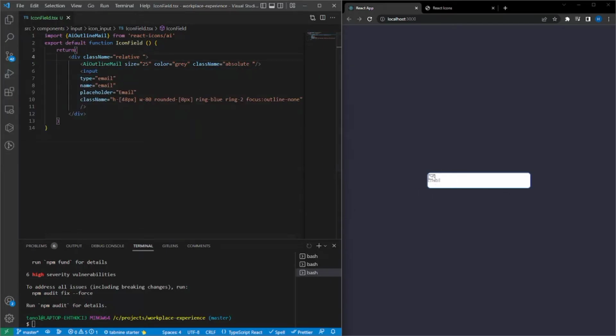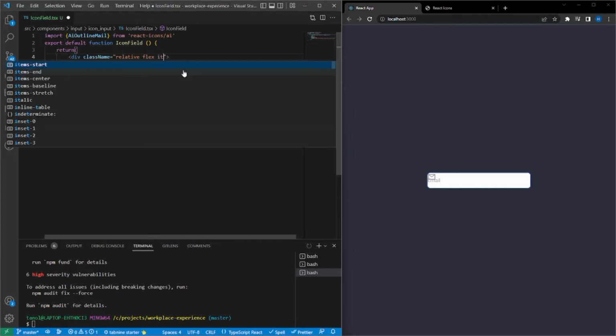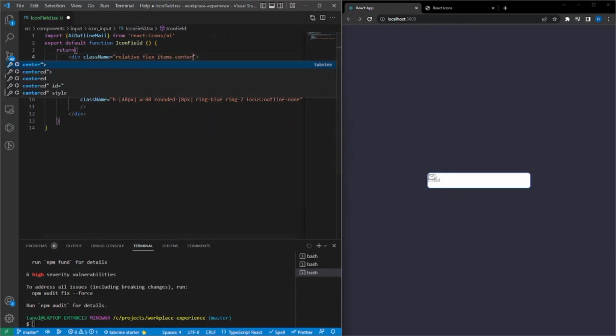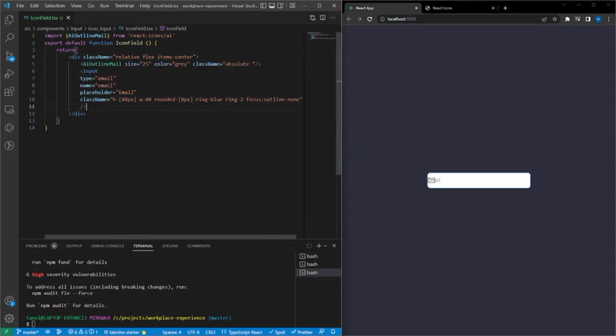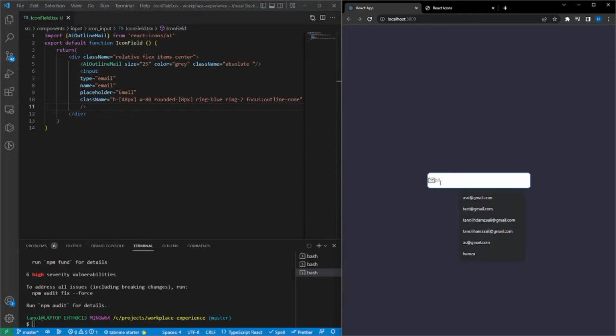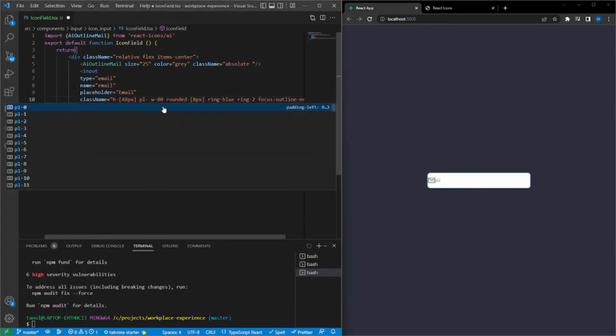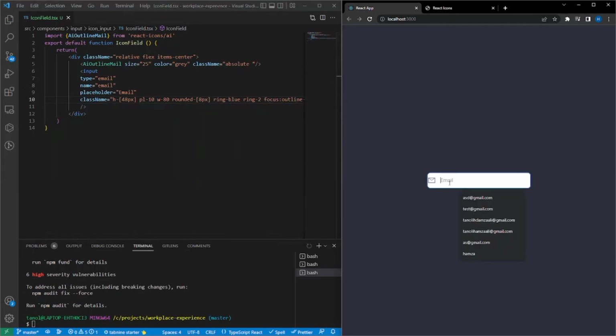Now for that to be aligned in the center of the text field, we are going to give this div display of flex and items center to align items vertically. So now you can see we got this mail icon aligned in the center of the text field. Let's now give this text field a padding so that this text field starts after the icon. For that we are going to give the text field a padding of 10. Now we got this here.